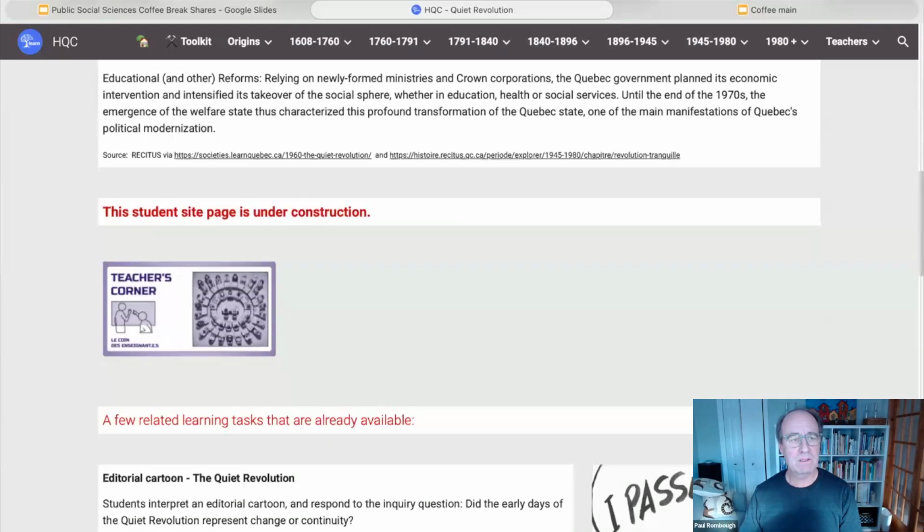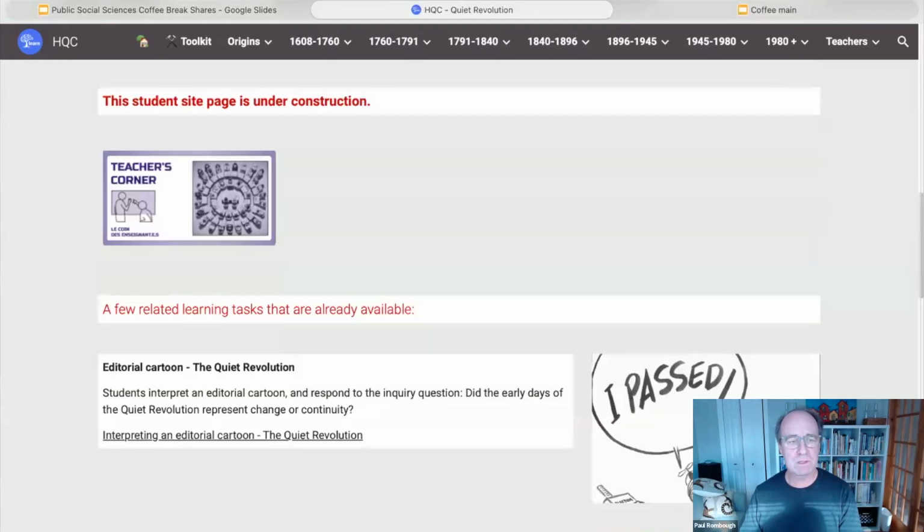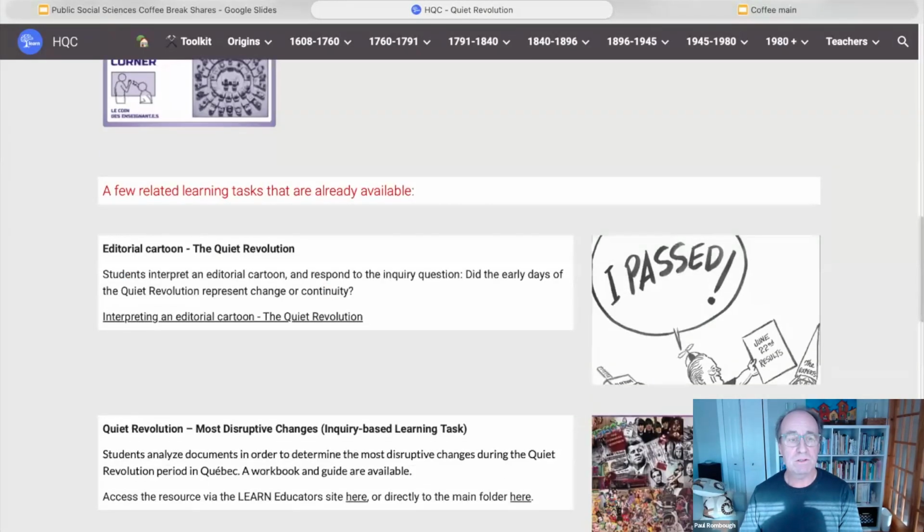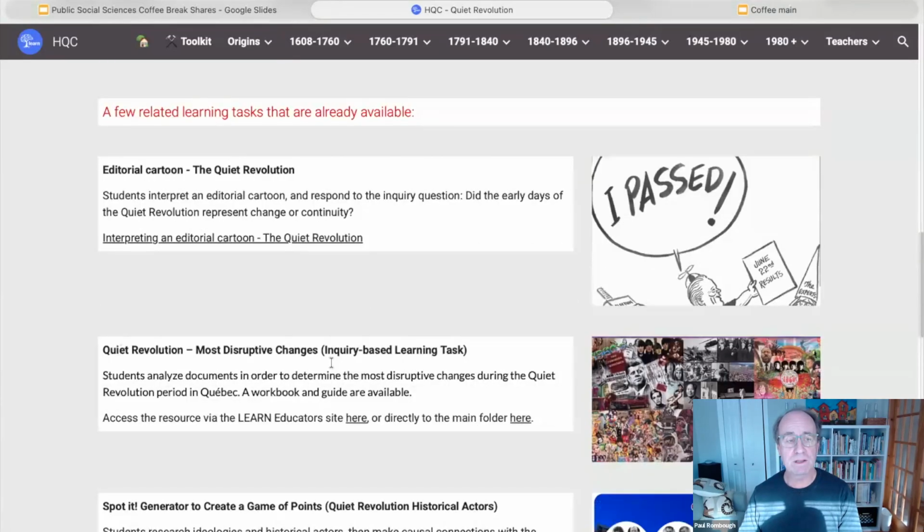But if you travel down to the teacher's corner, there are several resources. There's an old resource on the Quiet Revolution and cartooning. And there's a new resource on the Quiet Revolution, which is a learning task, an LES style task. And I made the Spot It game while I was making this, but I didn't actually use it in the task because the Spot It game is more about people's faces. And that's what I wanted to show you here.